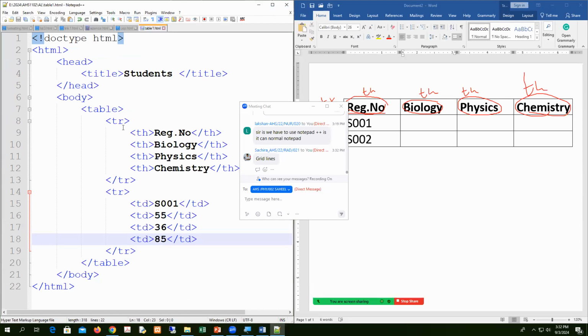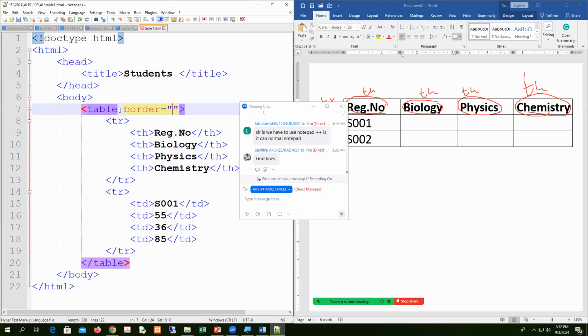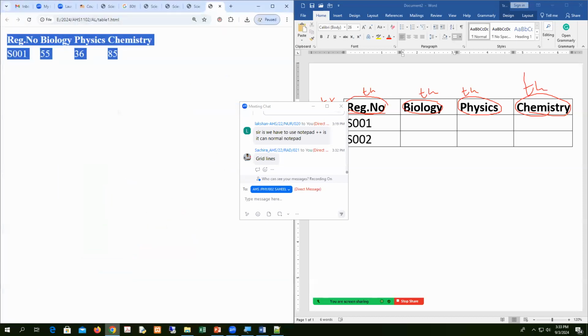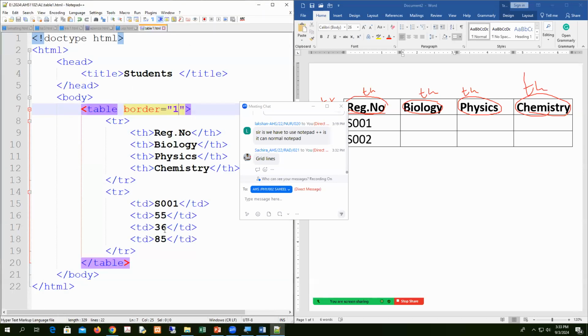So the border belongs to the table. There is a table attribute called border. We can set the width of the border. Let's say 1. If you say 2, that is thicker. Now this is okay. Now I set the width, the table border.